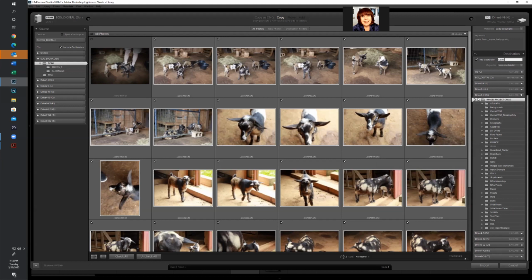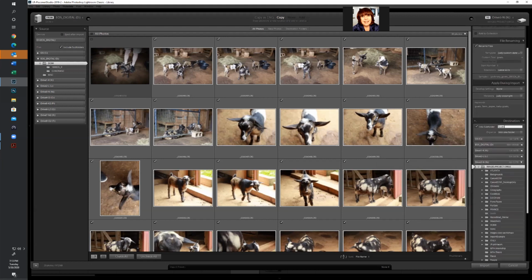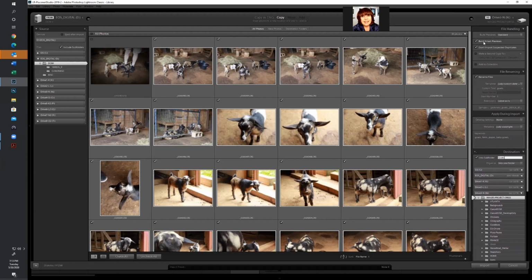Okay. All right. So double checking. Yep, file handling, build my smart previews, coming down. Yep, my rename. Oh, yep, I made sure that I added something in my custom text. I made sure my start number was 1. All right, I got my metadata preset. I got some keywords in there. Very cool. All right, I'm going to create a new import preset. Save settings as preset. All right. Import from media card. All right, create.